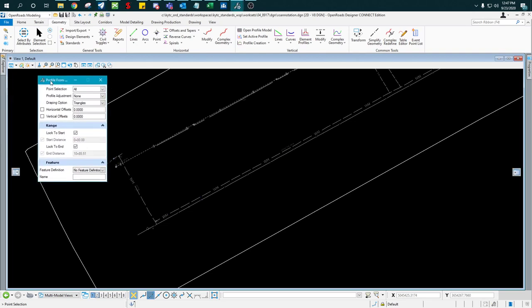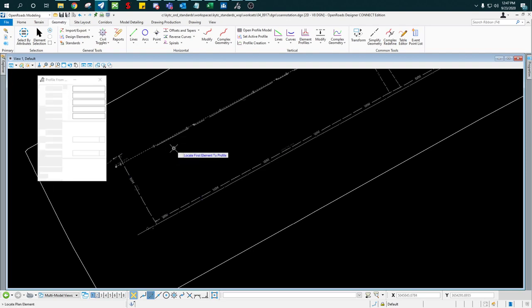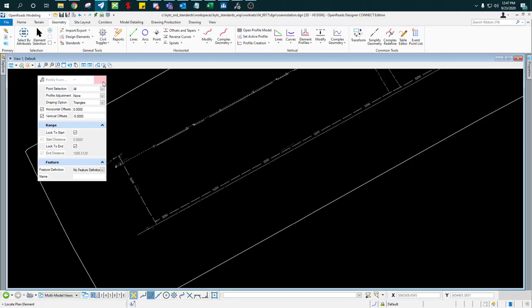Oh, sorry. The toolbox pops up. It's a little bit easier for you to see. You're going to set these correctly. With this waterline, we're going to assume quality level C, so we have an idea where it's at. I have been told that the vertical offset is -5 feet. So point selection all, profile adjustment none, shaping options triangles. For horizontal offset, you'll make sure you go back and hit 0 on this. Vertical offset is -5 feet. And it created the profile for us.